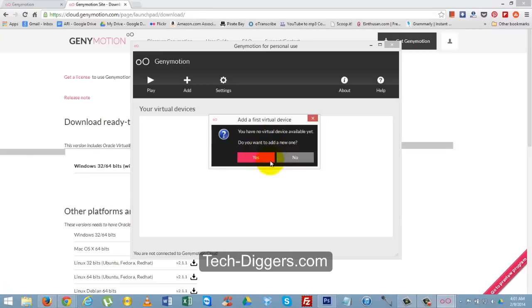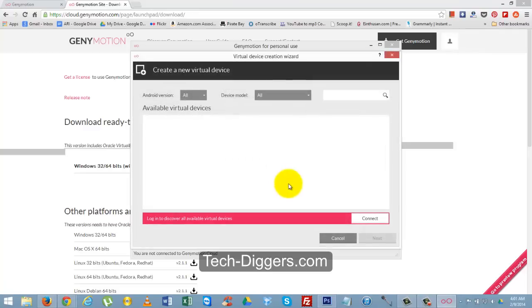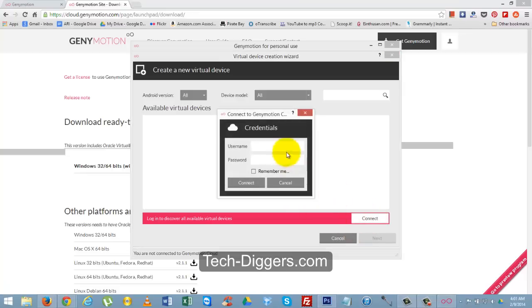So now it's asking you to add a new virtual device. See here, you have no virtual device available yet. Do you want to add one? So you click yes here. The first thing you need to do is connect your GenyMotion account. So click connect, type in your username and password, and click connect.